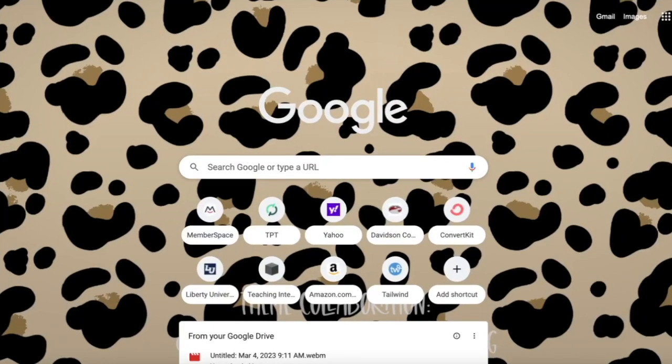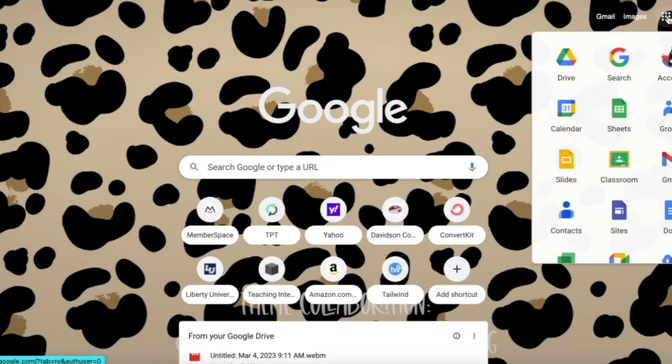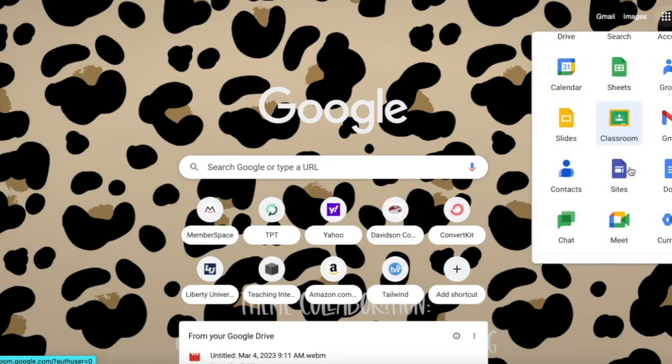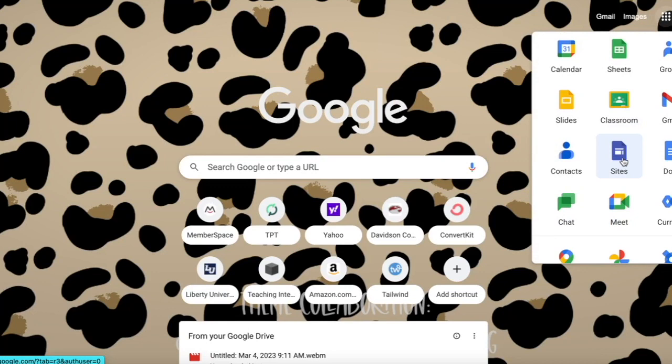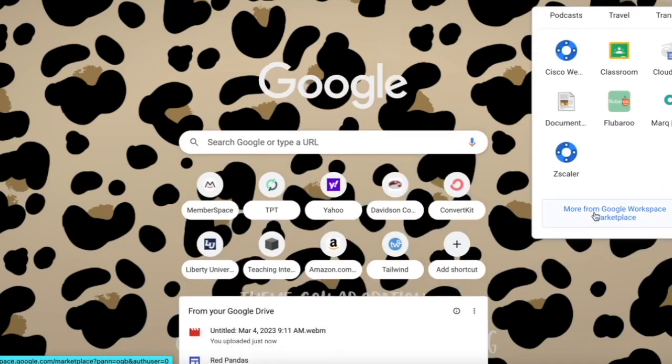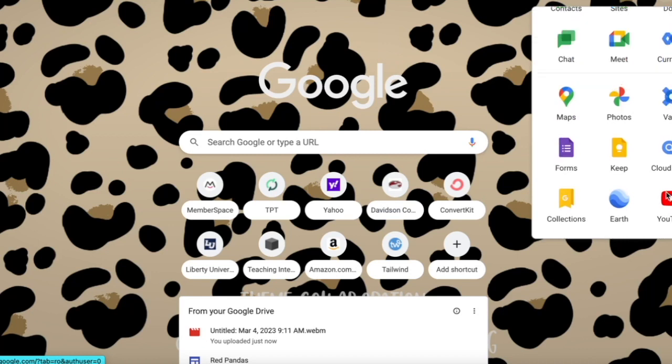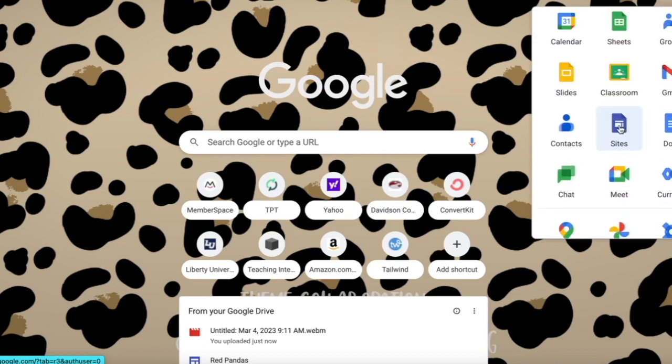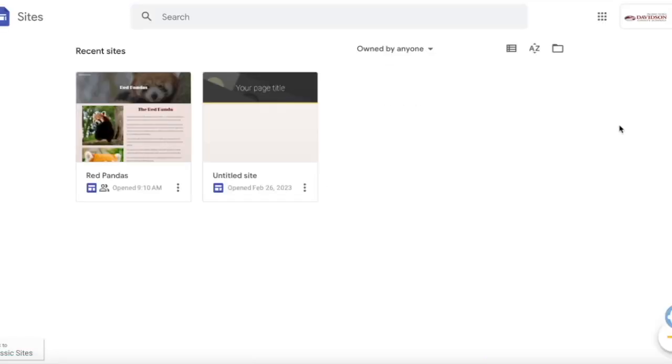So first, what you have to do is you have to go to your Google Apps or your Waffle, as I call it, and then you'll just click on Google Sites right here. If you do not see Google Sites, you can get more from Google Workspace and search for it, and then you can find the icon there. But mine's already up here, so I'm going to go ahead and click on Google Sites.